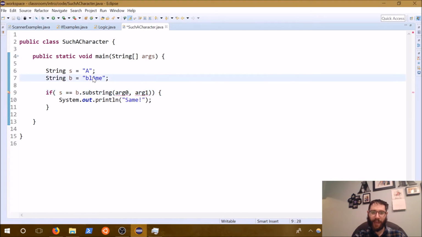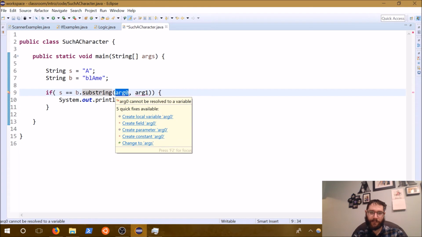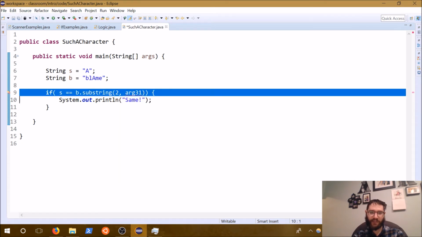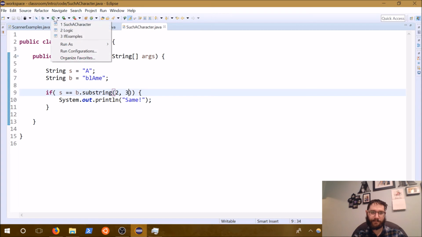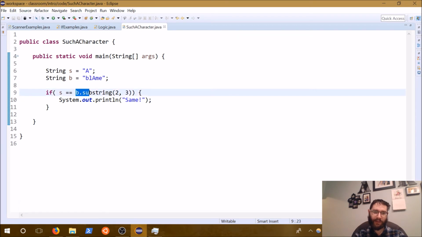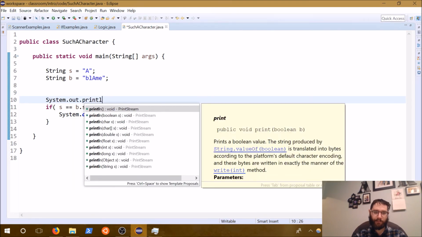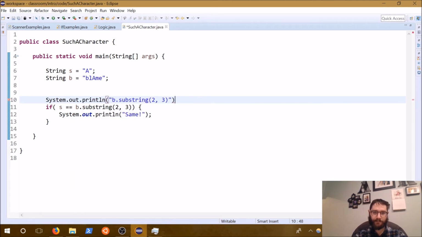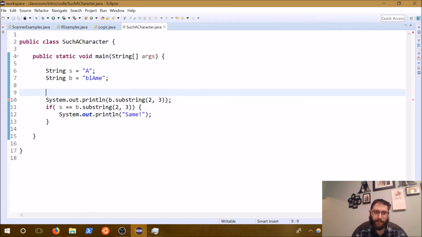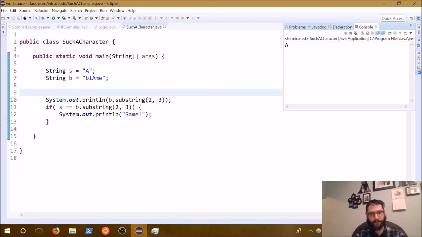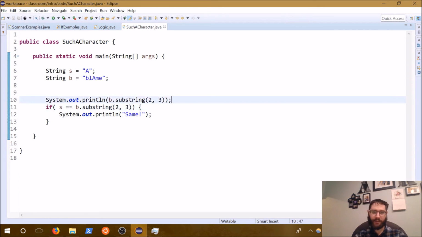So let's just go ahead and return A. That's at index 2 and index 3. Run. It's not running. What's going on there? All right? In fact, let's print out to make sure that they're the same, right? System.out.println. Making sure that this is, in fact, a capital A. It is. So why is my double equal not working over here?